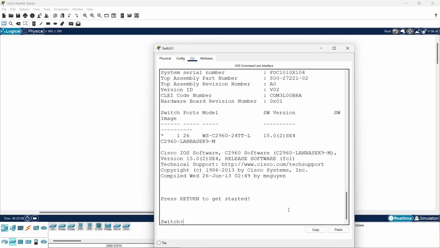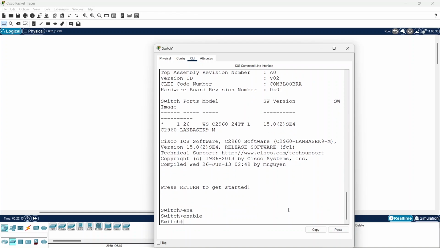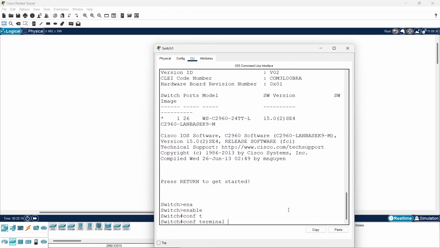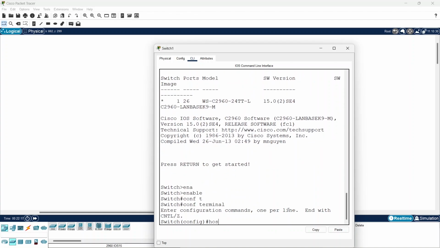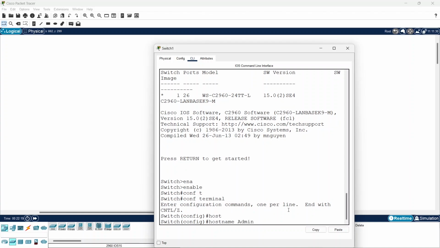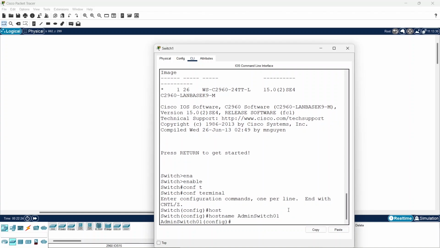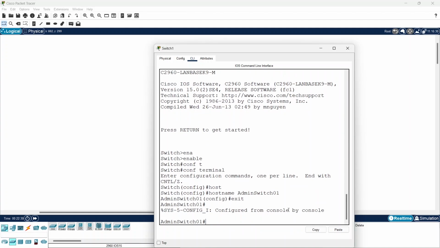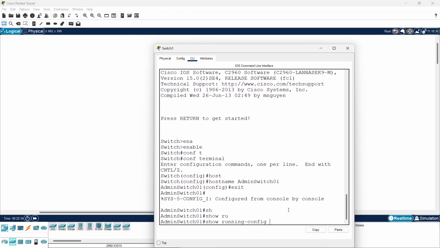Right. Now we are in the user mode. We'll move into the privilege exec mode, then global configuration mode. I'm going to change the hostname to AdminSwitch1. Now if I move back into the privilege exec mode, then I can type show running-config.